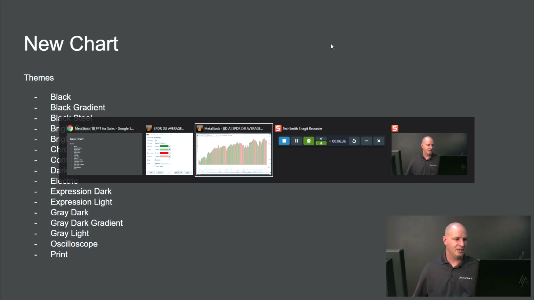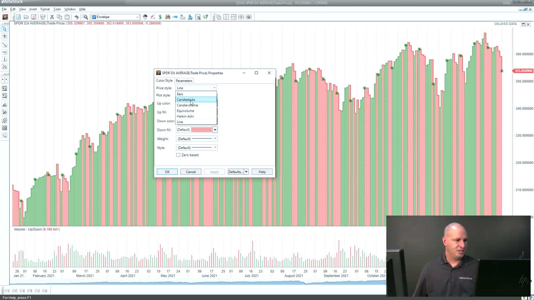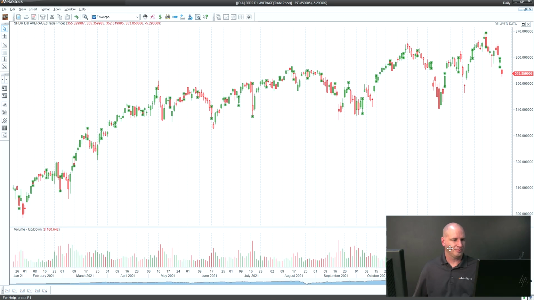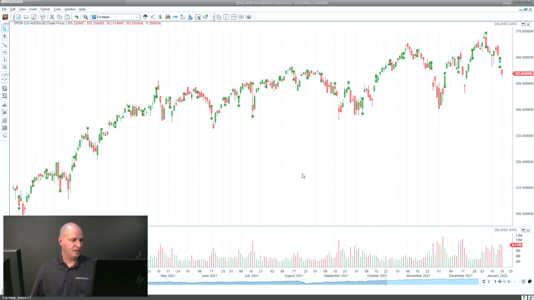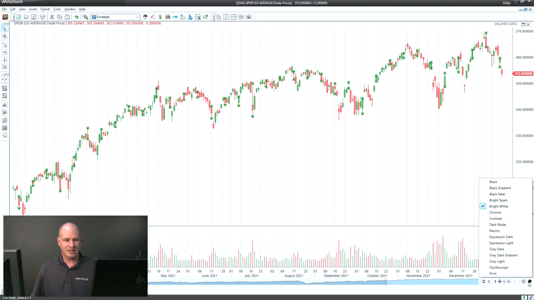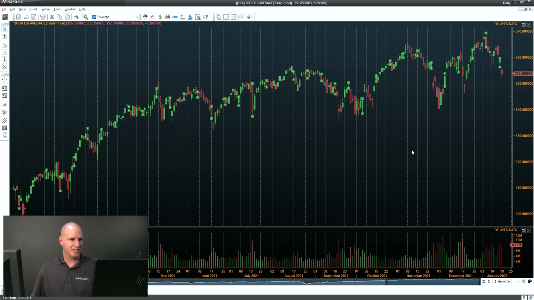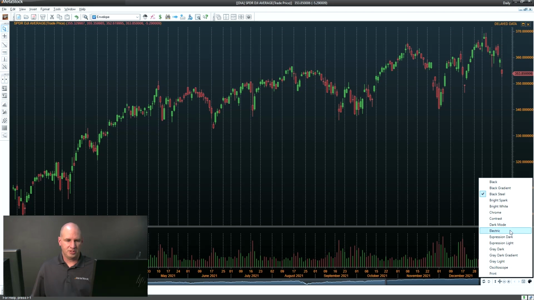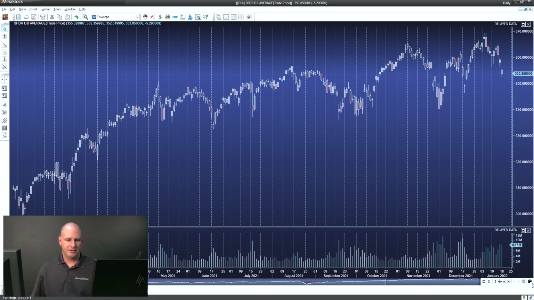So let's go back into MetaStock here. And let's just change this to a candlestick. And I'm going to move my picture over here because the theme button is down over in this corner. So down here, you'll see this new button, and it looks like a little paint palette. If I click this, you can see I have a number of these different themes. So if I choose black steel, for example, it will change the theme, x-axis, y-axis, everything to this new theme color. If I were to go to electric, you'd see it would go to this electric color.